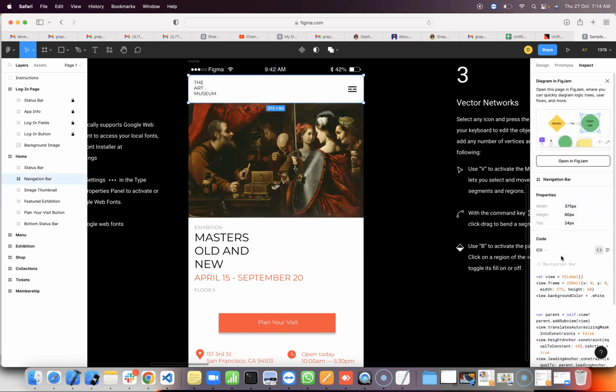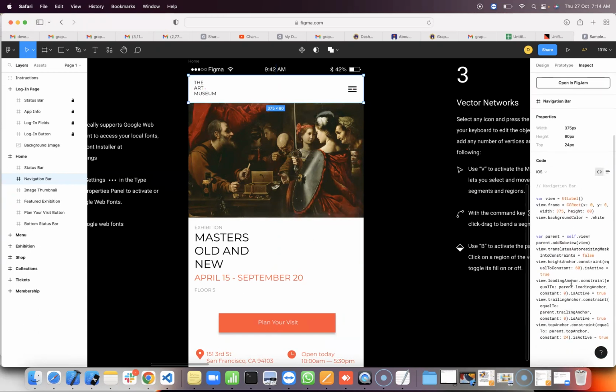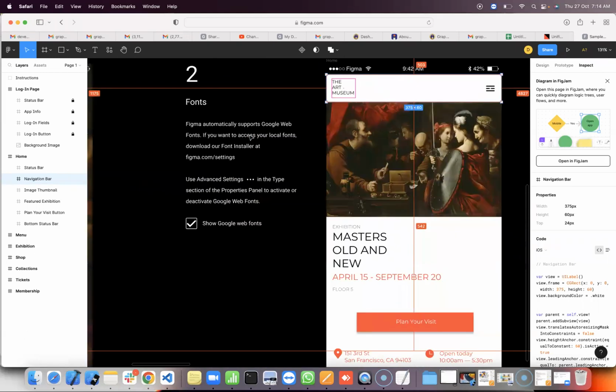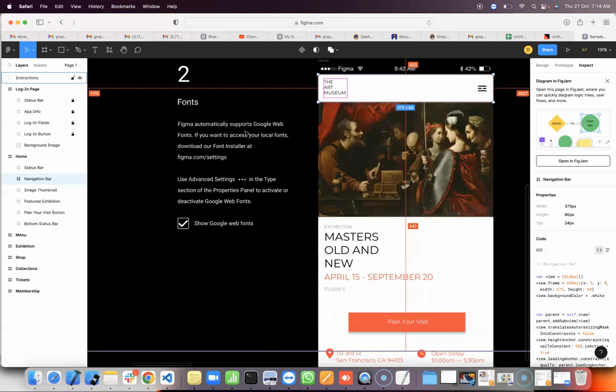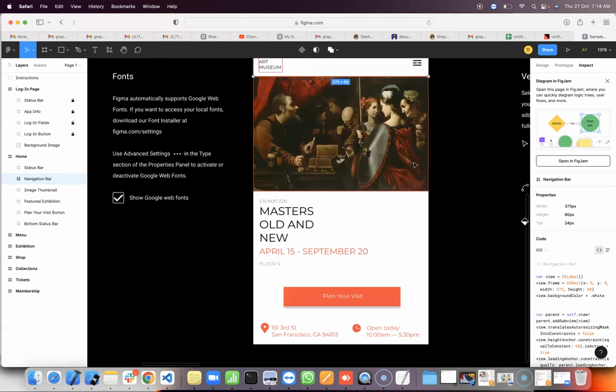Even we have font here. What is this font size? Font is not set here. This is the view which we're having. And Figma automatically supports Google Web Fonts. If you want to access your local fonts, download the font from the source location settings. Use advanced settings, and basically it's some information about this view.